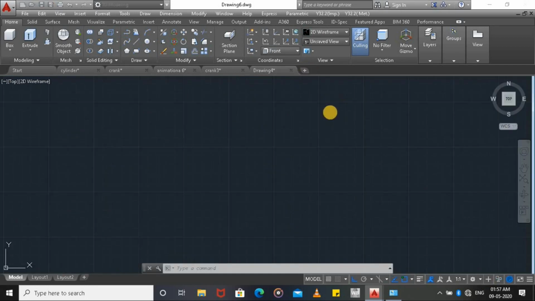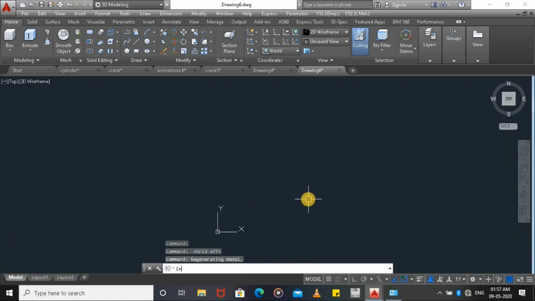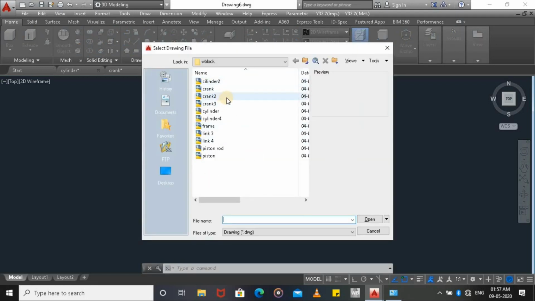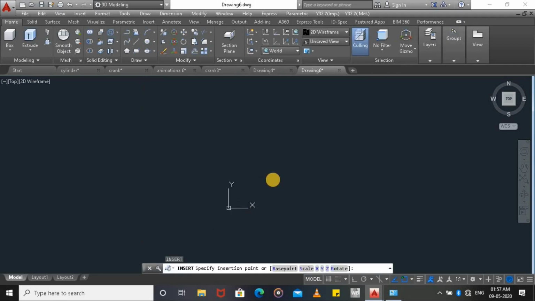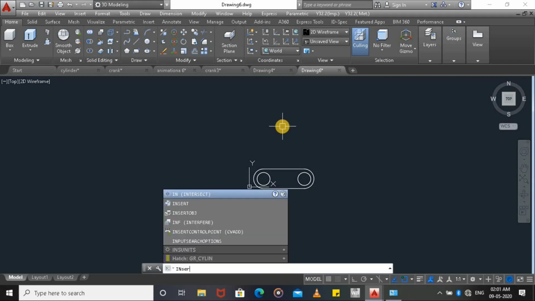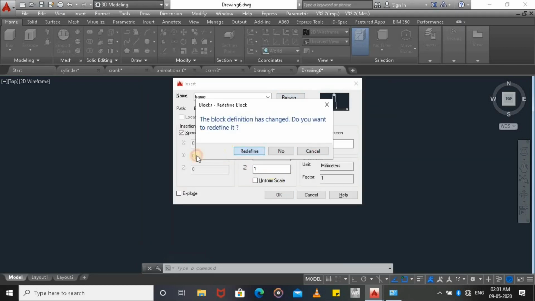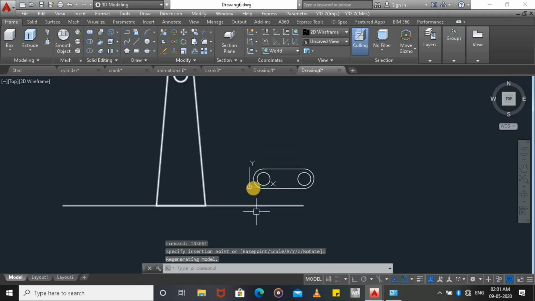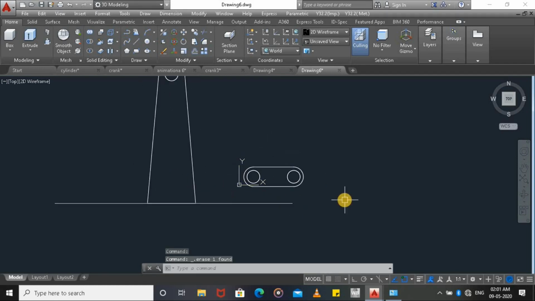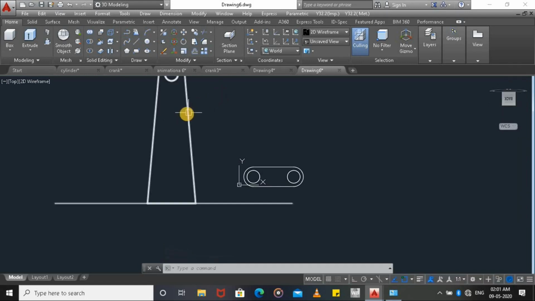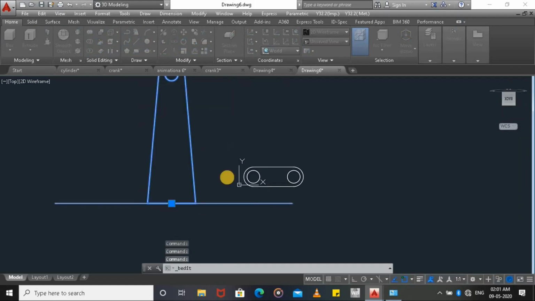In a new file, using the insert command, so inserting parts one by one. So first I am inserting the crank. So now I am inserting frame. So here is our frame. So we can see that editing of this block is required. So double clicking it, then OK.